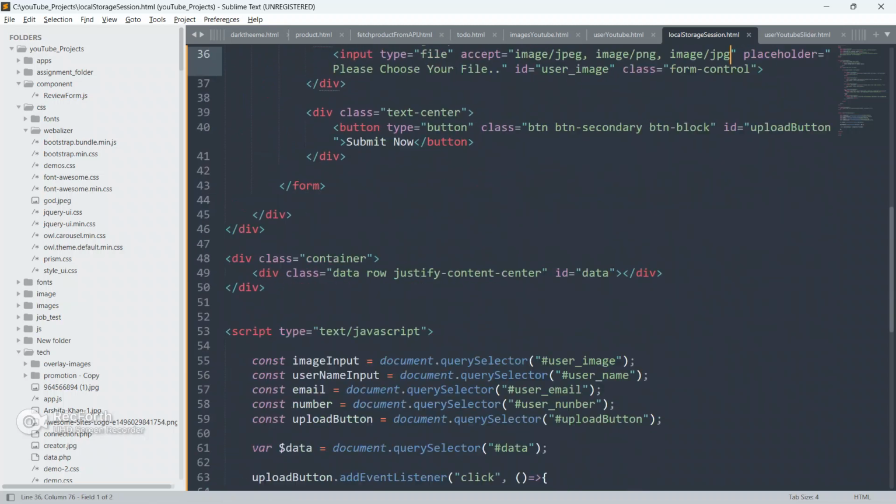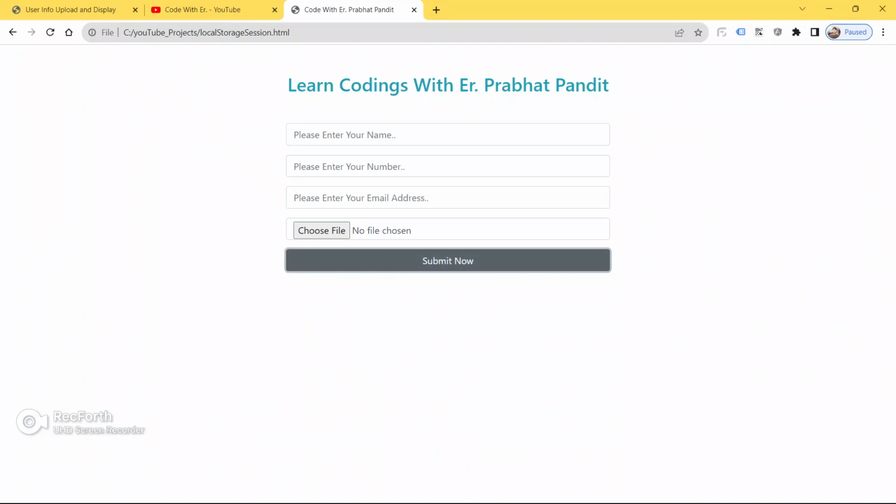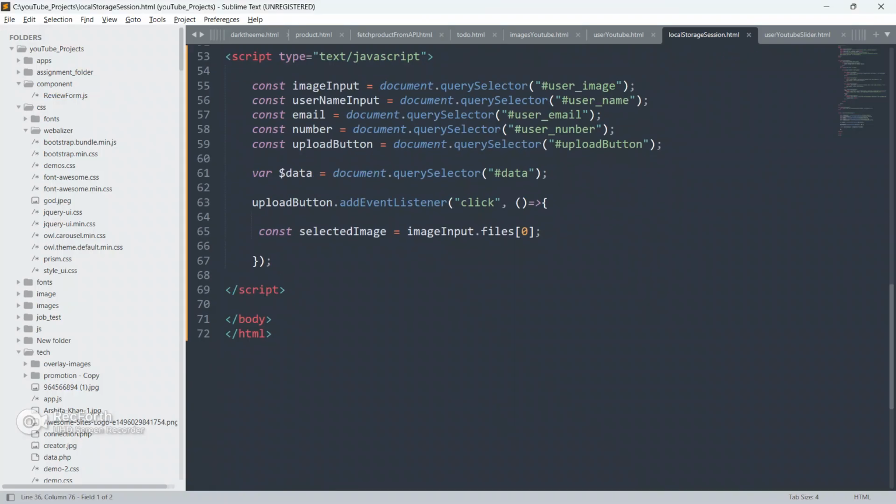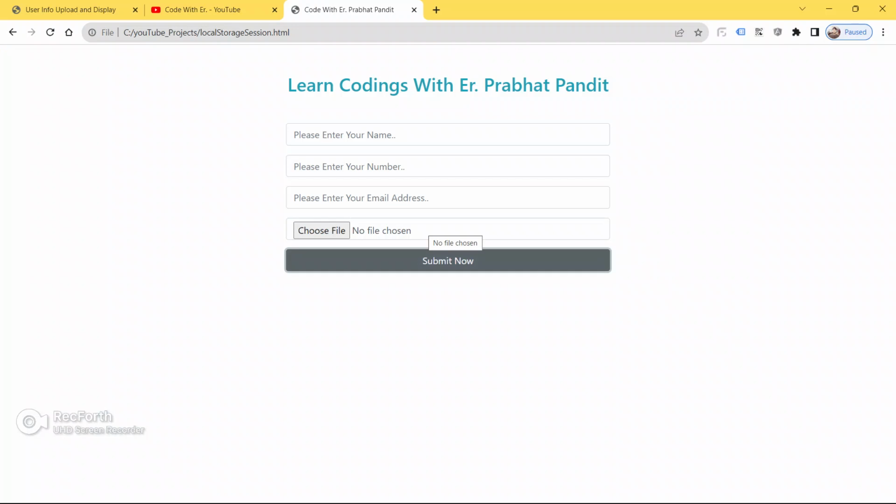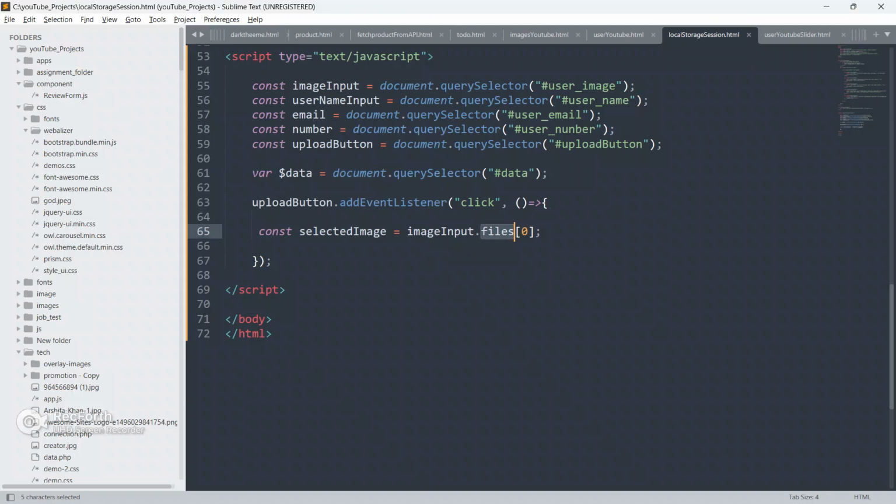Okay guys, now I am going to grab this image. Whatever image the user selects from this input field, I am going to grab it and put it inside. That's why I have used this image input field dot files, and because I have got only one image input element on this page, I have given 0.